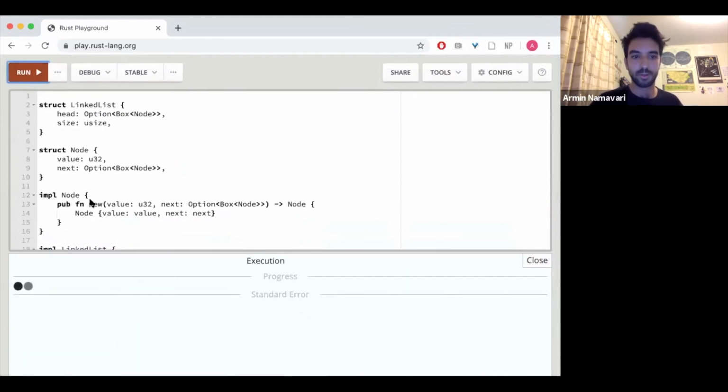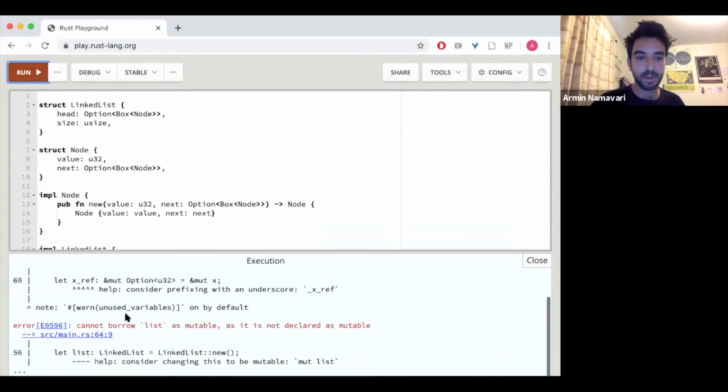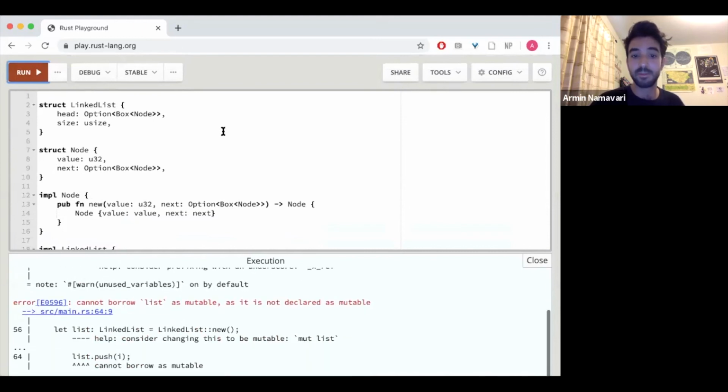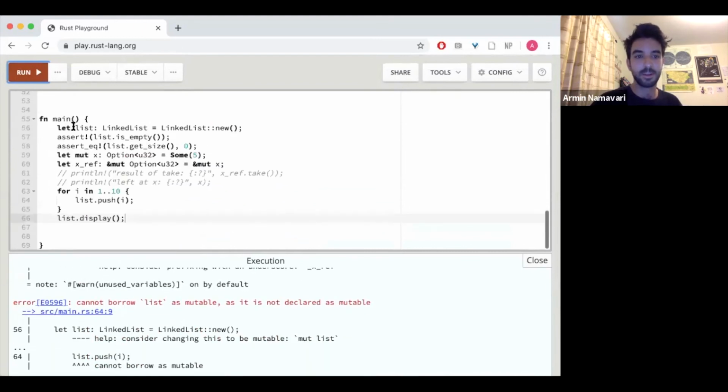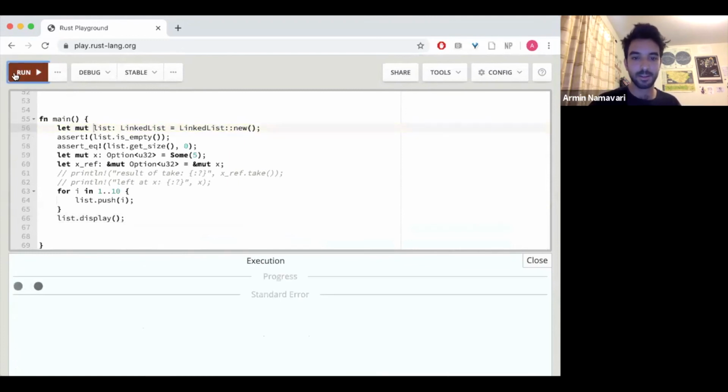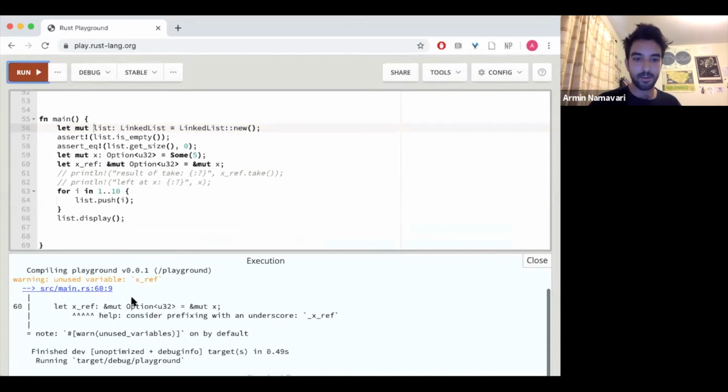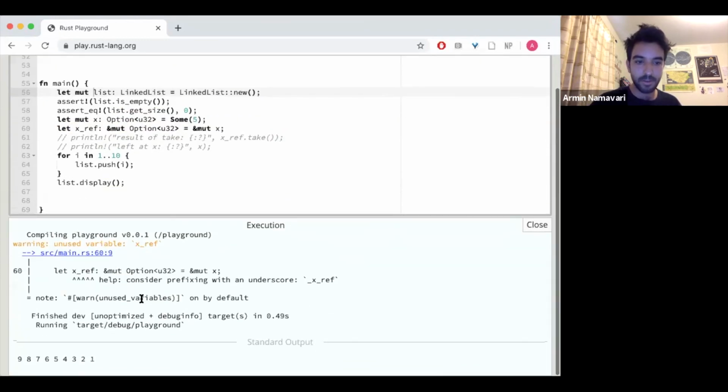So let's actually run that and let's see what happens. Cannot borrow list as mutable. It is not declared as mutable. Right, so the way we fix that is we say let mut list. Great. And now unused variable x, ref, right. Does that make sense to everybody?